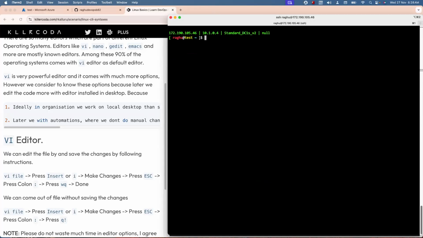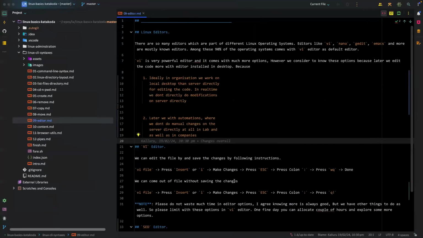Now to do those changes, you don't necessarily need to get into the VI editor. There is another editor you can use, by the way, which is the SED editor.